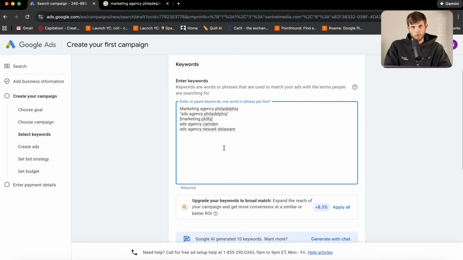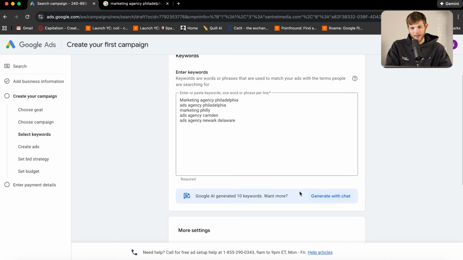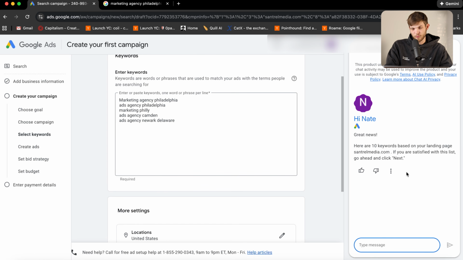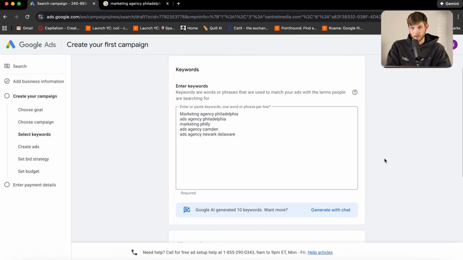So don't overthink it too much, but just think about what people might be searching for in order for them to find you on Google Ads. Okay, now we also have Google AI generating keywords for us. Let's just see what they have here, because they might have some good ideas for us. And it looks like their ideas were terrible.